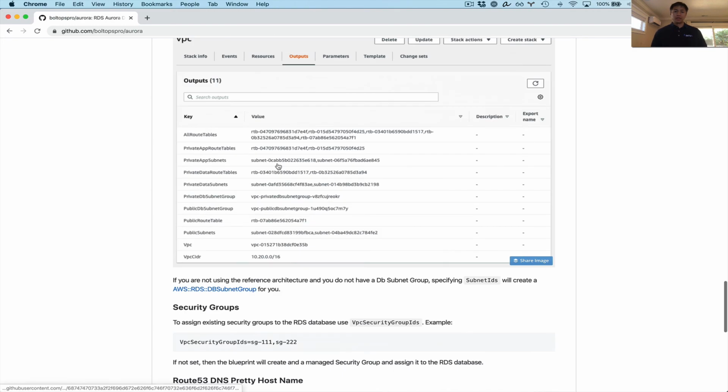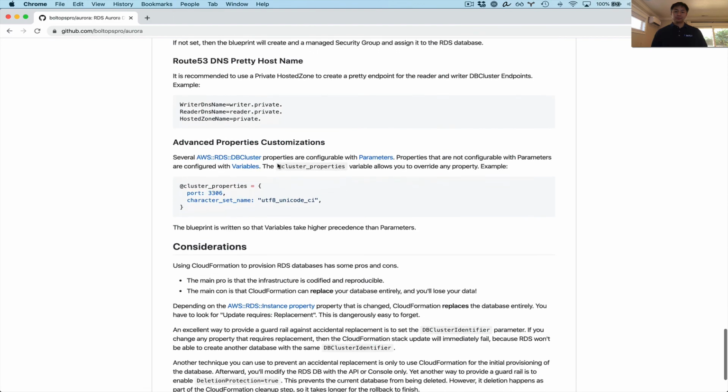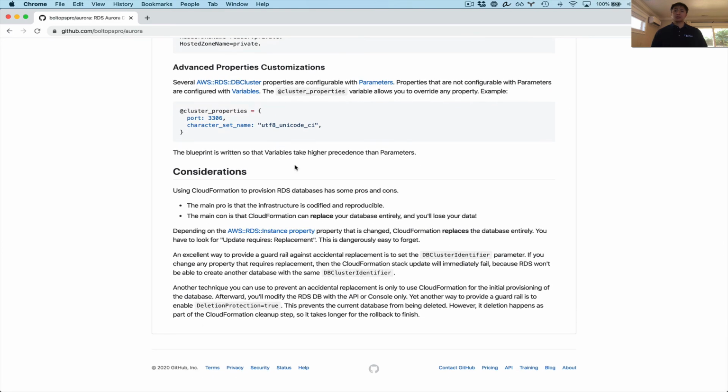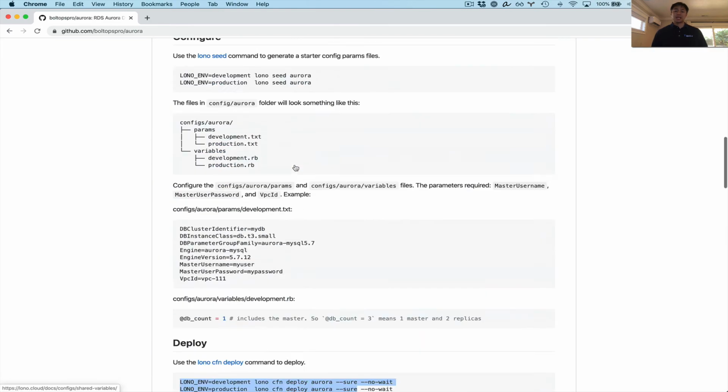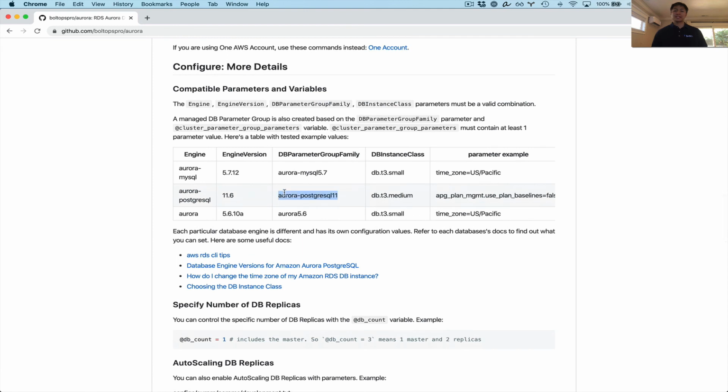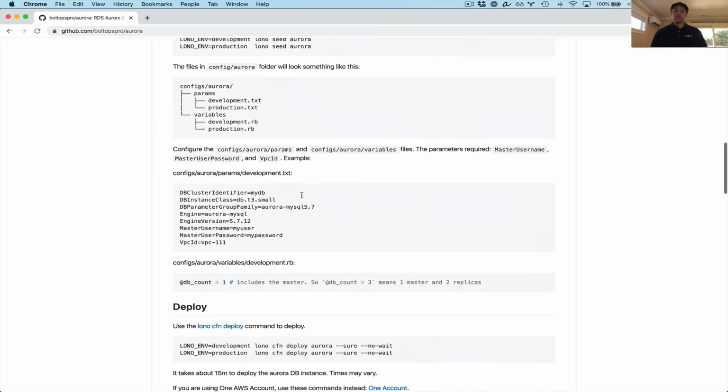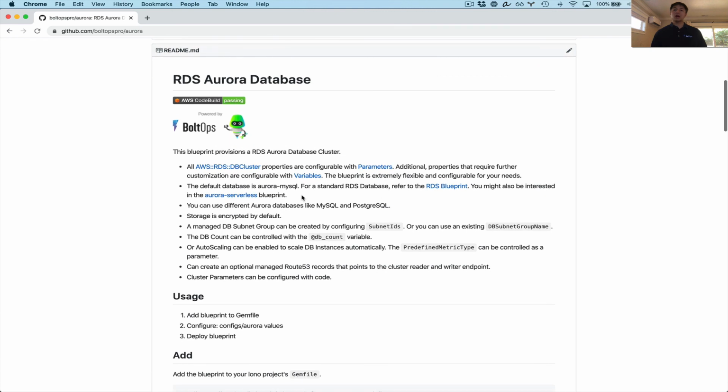And we used this blueprint to provision an RDS Aurora database in Postgres this time. And probably the most important thing I want to emphasize is this compatibility table here. Make sure that you review this to make sure that the process goes smoothly. But essentially, that is it. That covers the Aurora RDS database CloudFormation blueprint here with Postgres.